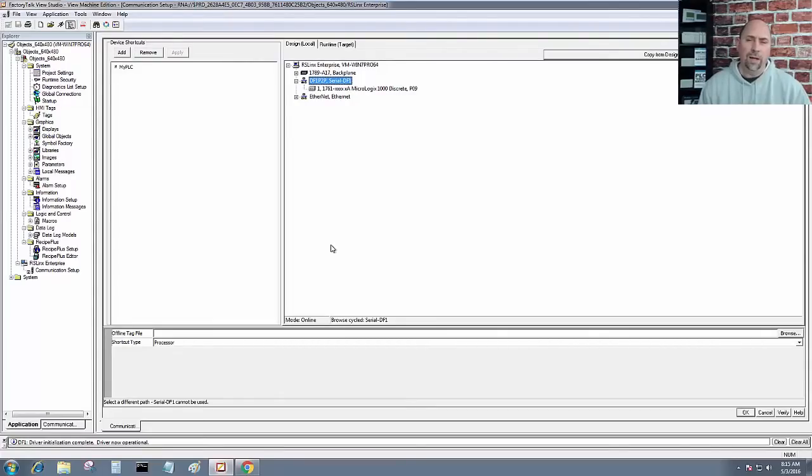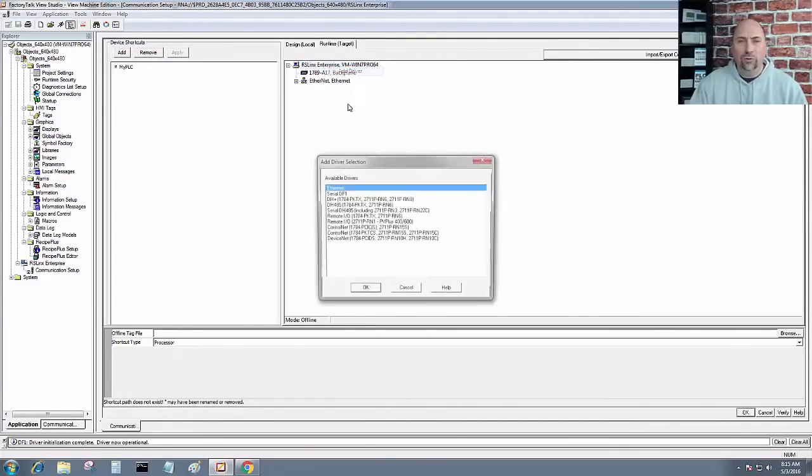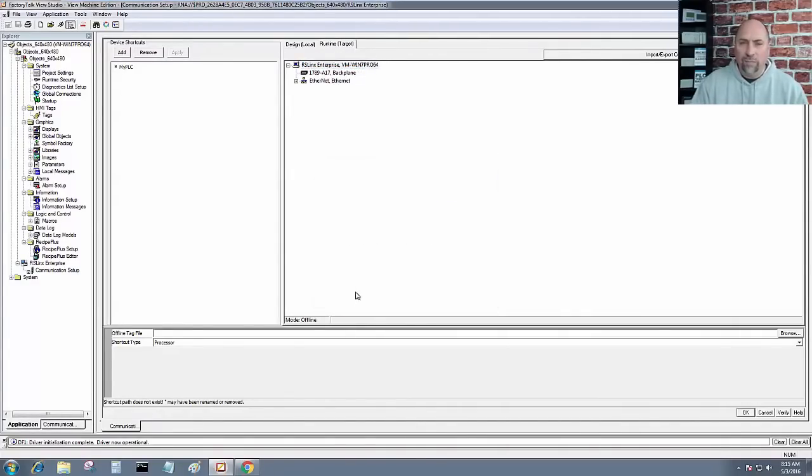Now, when it comes time to either run the project on my PanelView Plus, or even just download and upload to the PanelView Plus using the serial port, which I don't recommend because that's really slow, you have to have that same driver on the Runtime tab. Now, I could use this button here to copy it, but you know, the settings aren't going to be the same. So I'm going to just add it again. And I'm going to right-click, add driver, serial DF1.